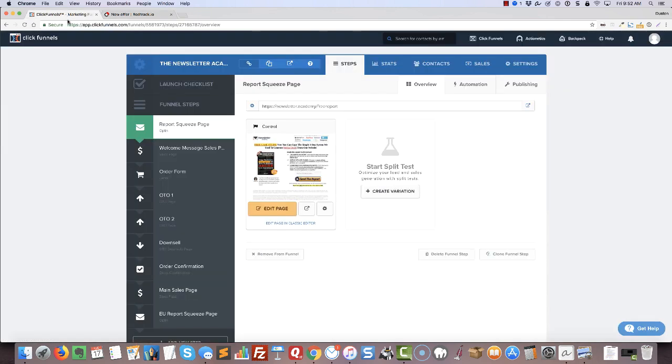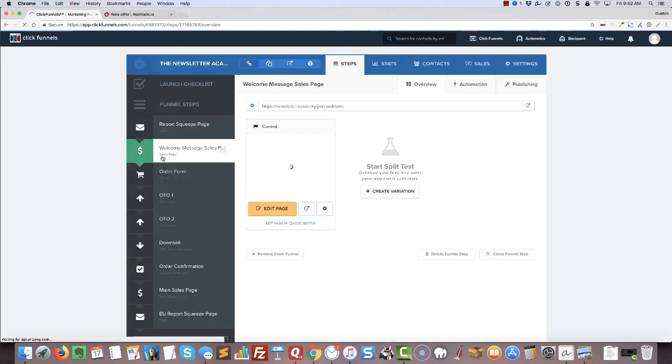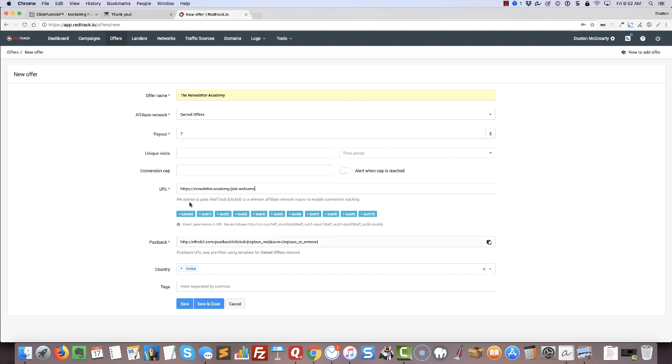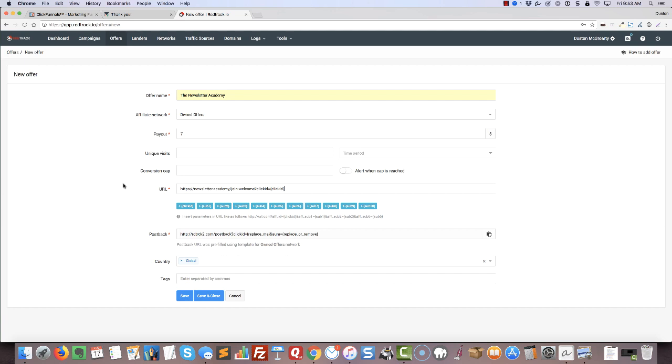This is going to be the URL to the actual offer, so I'm going to open that. Like it says here, they advise you to pass the Redtrack Click ID. It's a good idea to do it, in case for some reason the cookie wasn't set before. If that doesn't do anything, then whatever, because we don't really have an affiliate network set up. So those are all good. Save and close.